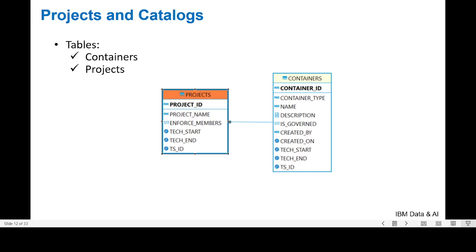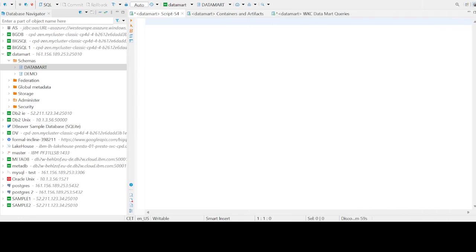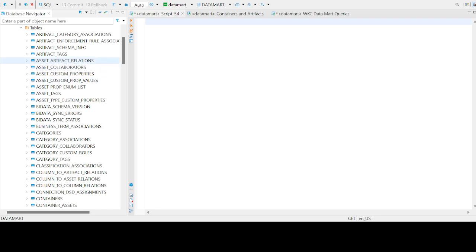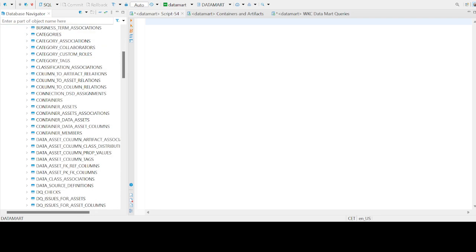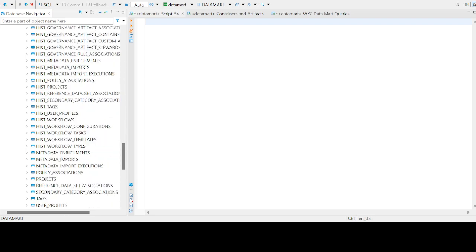So let me jump to DBeaver. DBeaver is a universal SQL tool where you can make queries to any database. So I'm using DBeaver to show you the content of one data mart. Here I have a database called data mart. I have a schema called data mart, and inside the data mart, the tool has created all these tables. So you see, all these tables are the tables that form my quality and governance data mart.